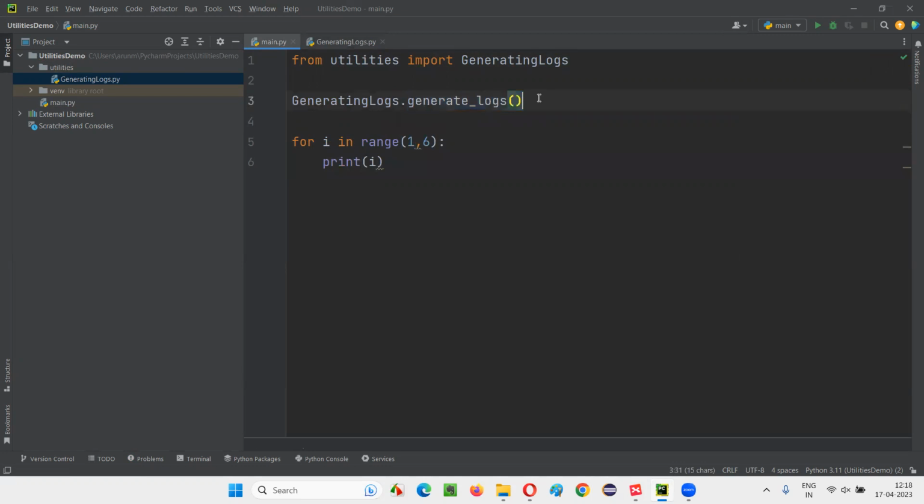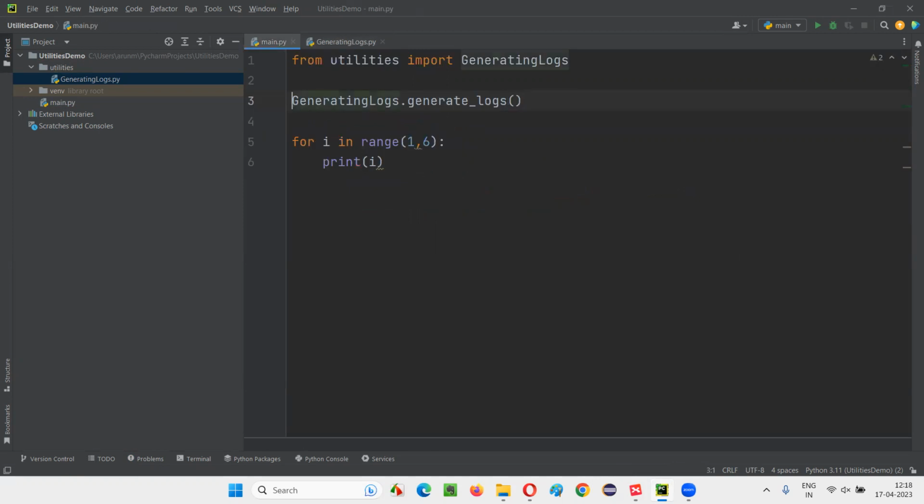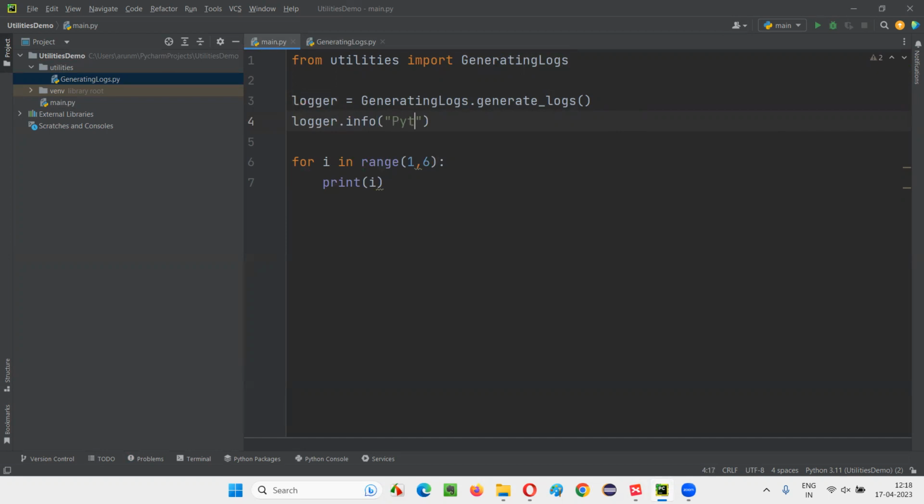Now you'll get this utility method that you have created, generate logs. When you simply say generate logs, what will happen? You're calling this function, which means it is going to get you the logger. Now I'll store that here. Logger is equal to, okay. Now logger dot, I'll say info, and now write some log text that you want to get written in the log file. Python code execution started.